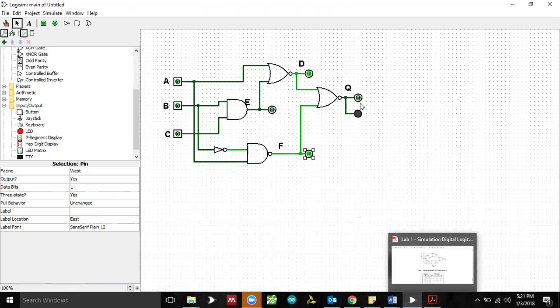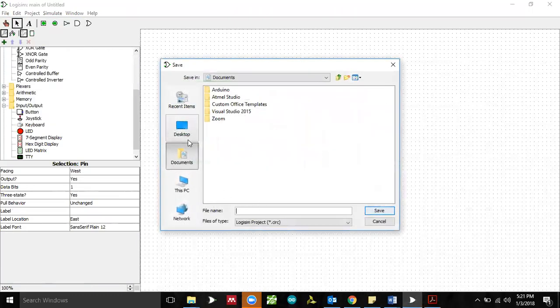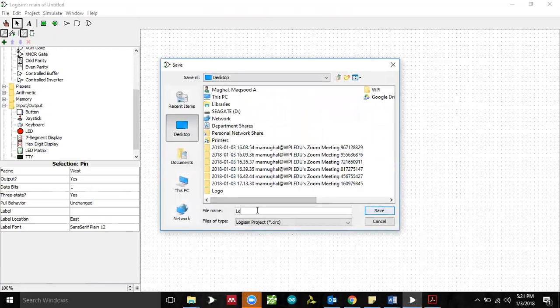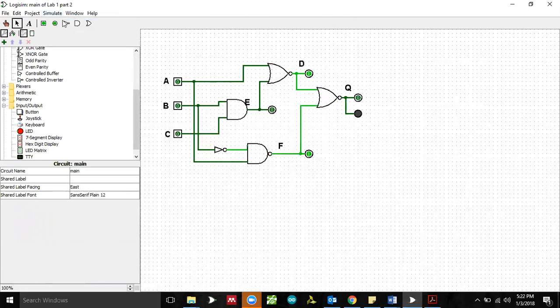Looks like the circuit is almost ready. Once it's ready, you want to save it, so go ahead and save it. I'll just save it on desktop for now. This is lab one, part two. Save it, give it a sim. Simulation is already enabled. You go and click here to change the values.